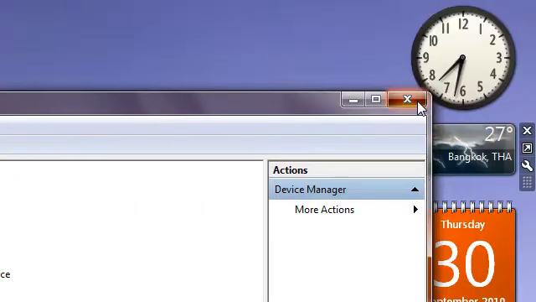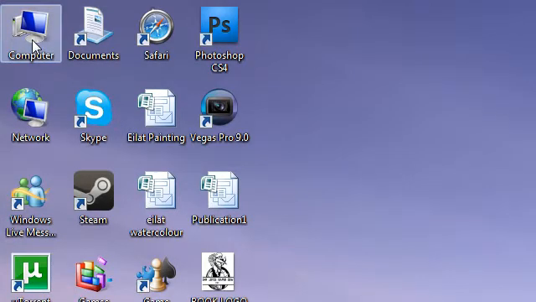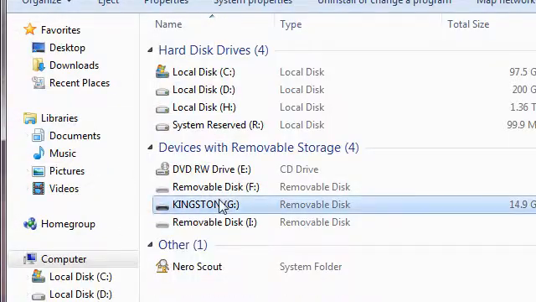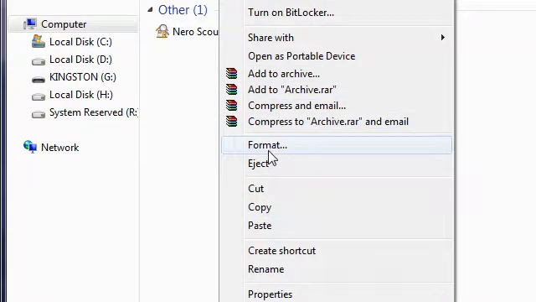After that, you can just exit that, and then go to My Computer, go to your drive, right click, and click Format.